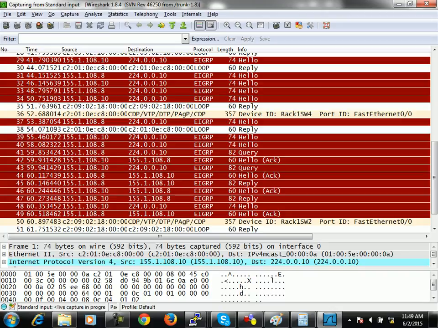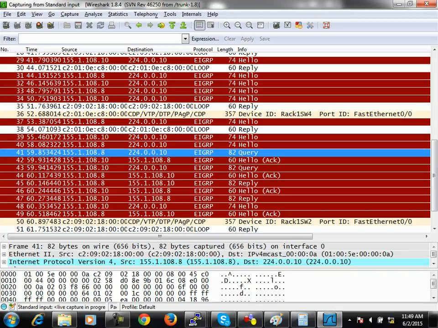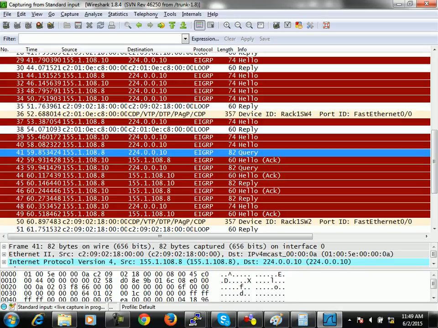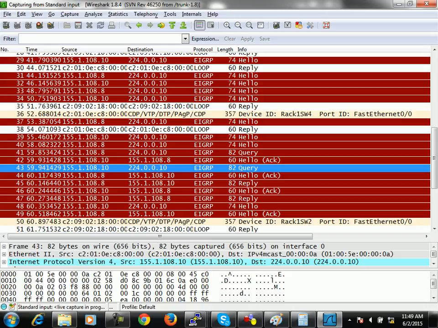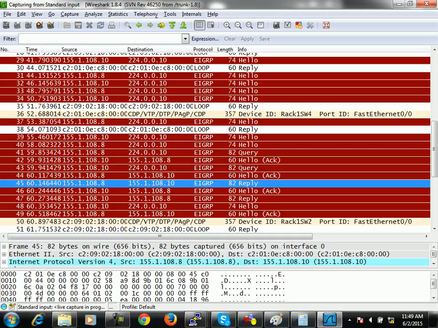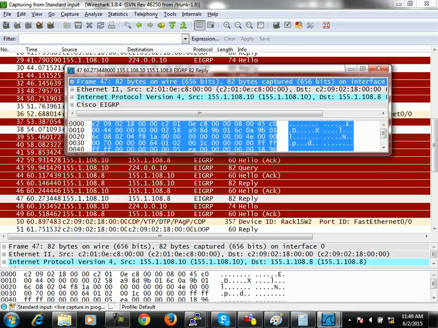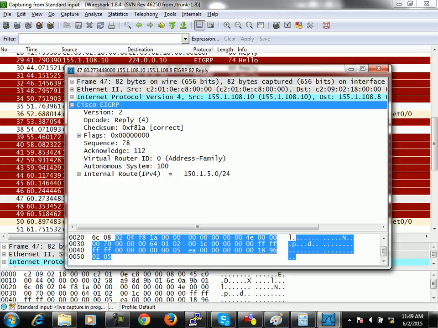So let me show you that this query has been generated by switch 2. And see, acknowledgement is also coming in respect of it; an acknowledgement is always unicasted. Query was multicasted. Then query has also been generated by, are you getting my point or not? Yeah, by switch 4 as well. Acknowledgement is there. Reply is also generated by switch 2, and reply is also generated by switch 4, and in this reply you see generated by switch 4.